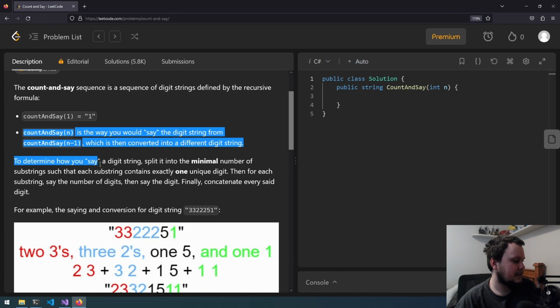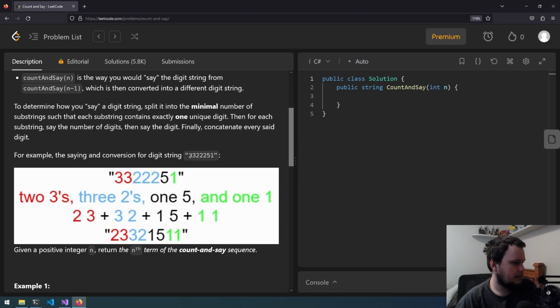To determine how you say a digit string, split it into the minimum number of substrings such that each substring contains exactly one unique digit. Then for each substring, say the number of digits, then say the digit. Finally concatenate every said digit. So if you have 3322251 as a number, there are 2 3s, 3 2s, 1 5, and 1 1. So 2 3 3 2 1 5 1 1. So that adds to itself like that as a string.